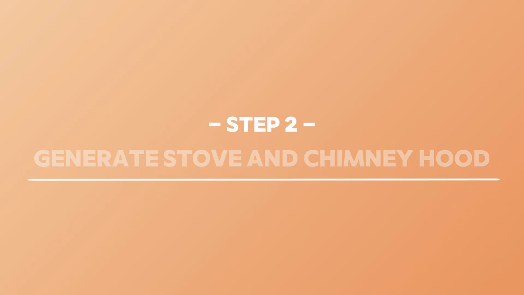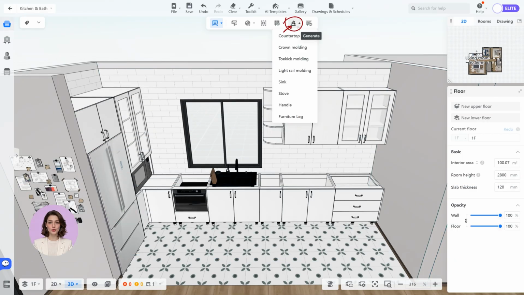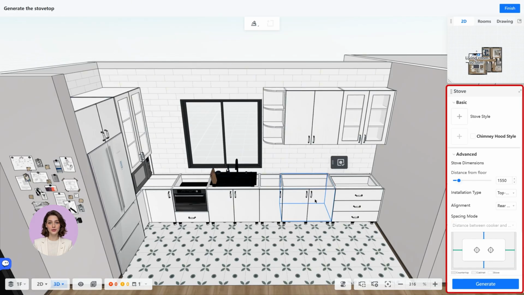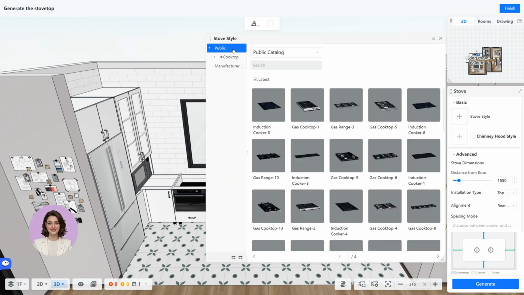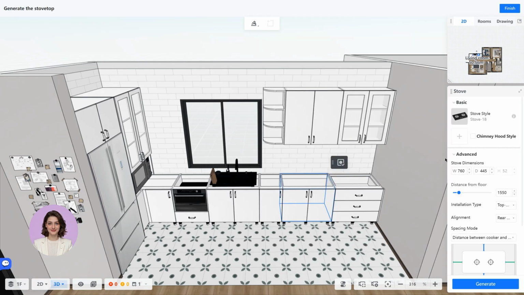Step 2. Generate stove and chimney hood. In the top toolbar, click Generate Stove. Select the cabinet where you want to generate the stove. In the Basic on the right panel, click to add stove style. In the pop-up panel, click Public. Then select your desired style.